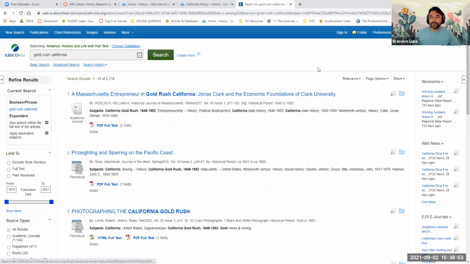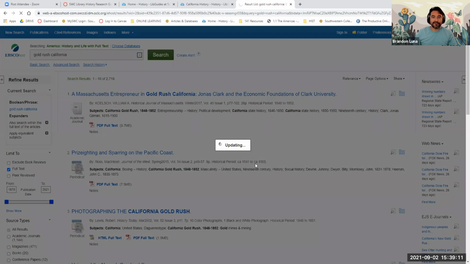Okay, so there's a couple of important things to consider as you're looking here. What you want to do right off the bat, if you're going to use EBSCOhost or any database search, is put limit to full text, because some of these sources are going to be sources you have to find somewhere else, not online. So we don't want to use those sources, right? Let's go to full text.